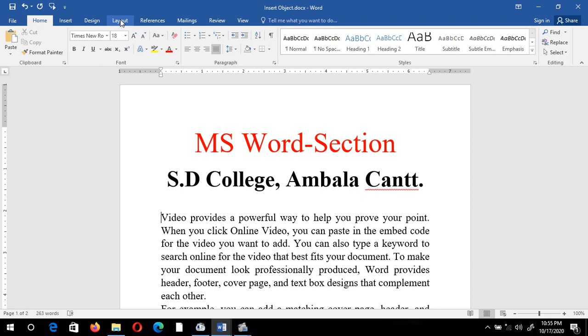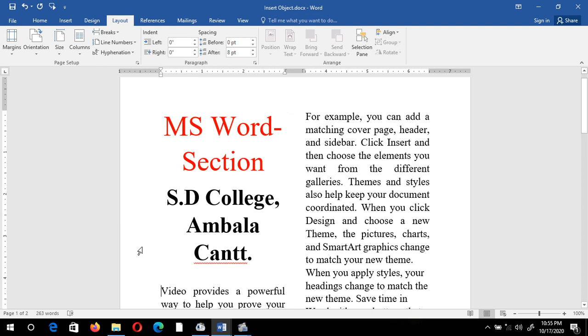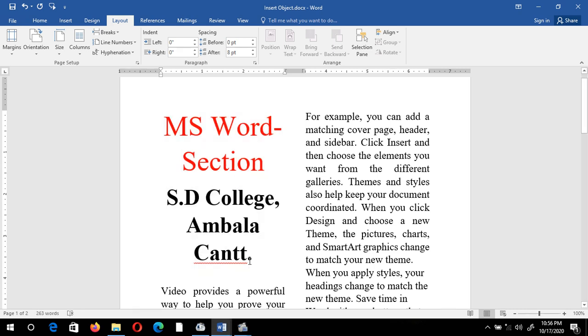Suppose I want to create two columns. You know very well how to create two columns. Just click on the Layout tab, click on this Columns option and this option, 2. Now you can see my data is separated in two columns, but it also divides my heading part into columns. Now what exactly I want is my heading should not divide into columns.